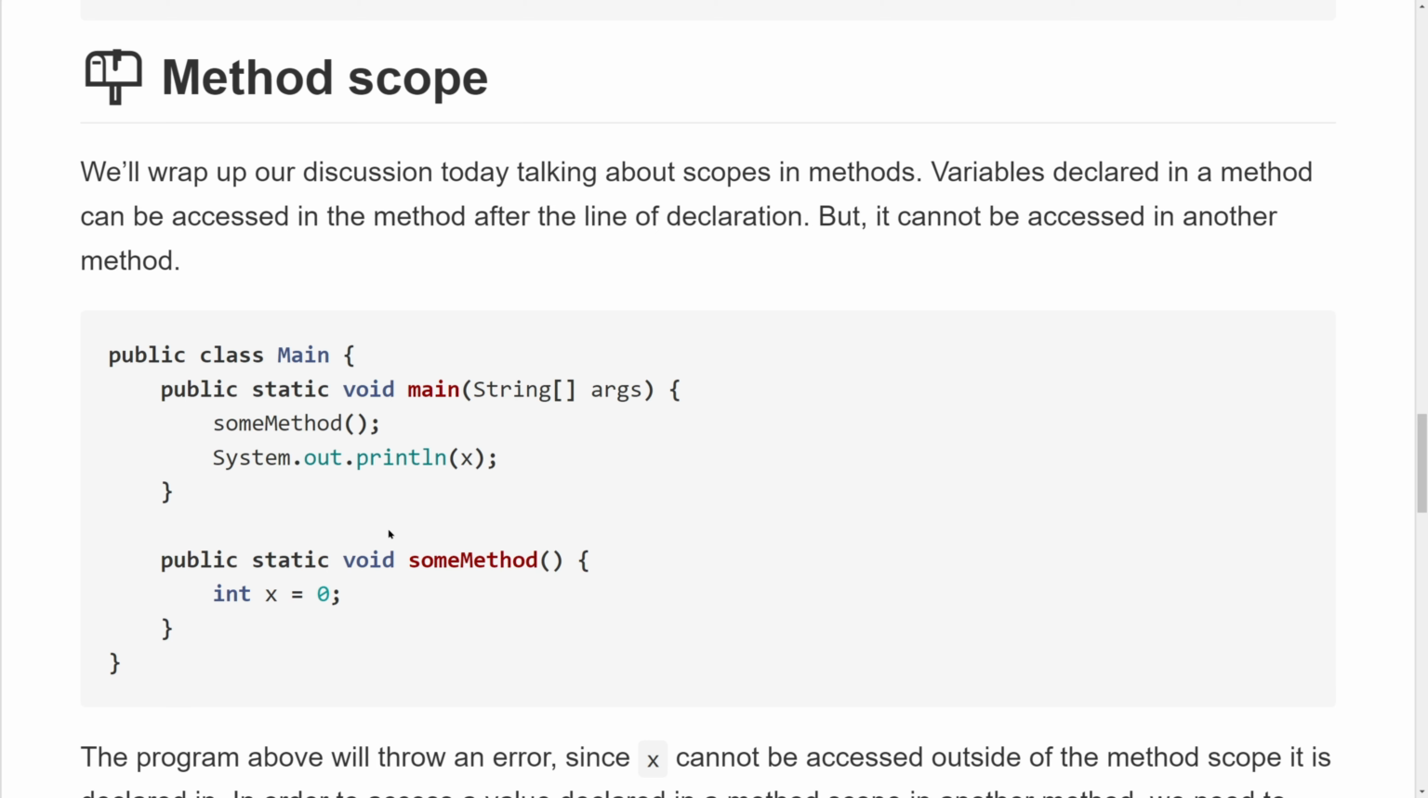It does not return anything, it is public and static, and all it does is it makes a variable int x, which is equal to 0. So taking a look at our code, Java will run the code inside of our main method, that's the entry point to our programs.